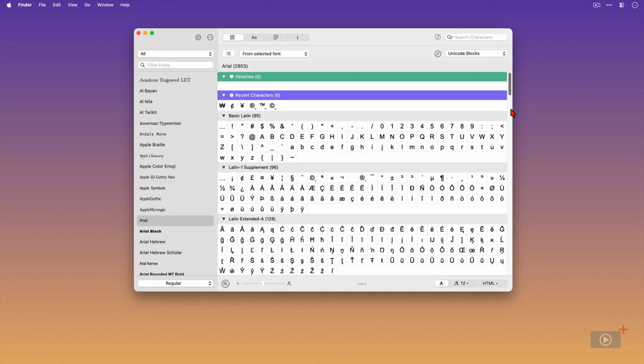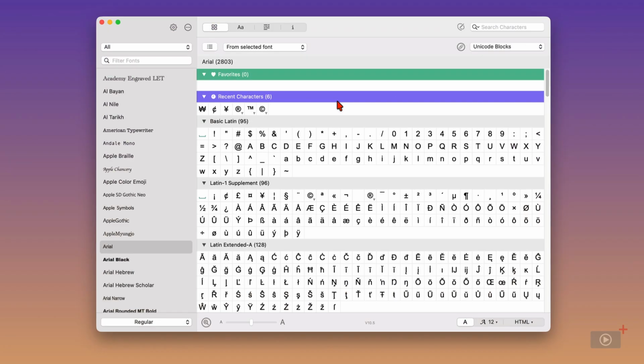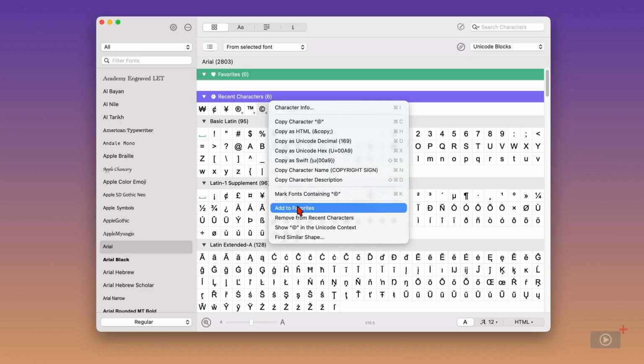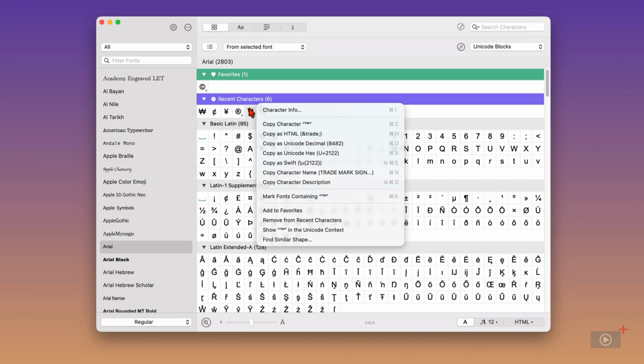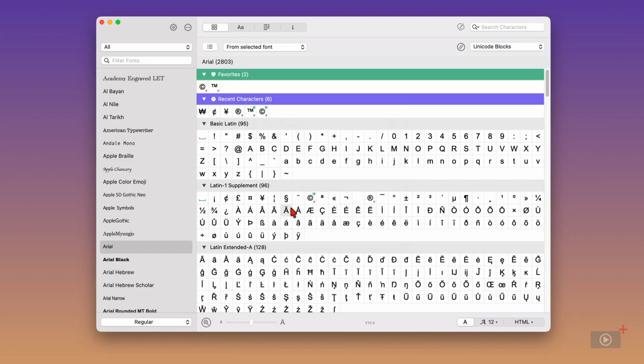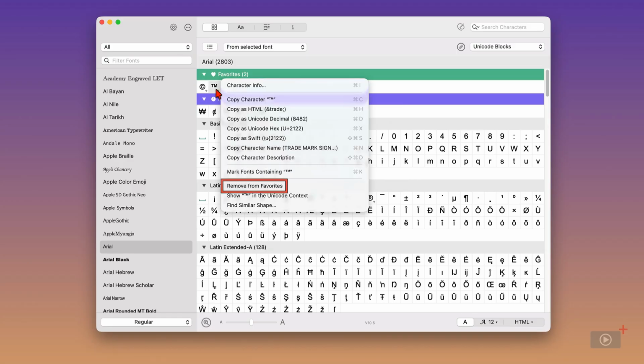Now, as you start using PopChar, you will find this purple block here starts getting populated with your recent characters. And if they're characters that you use often, you may want to right click and add them to your favorites. And they now appear in that green block at the top. Then you can add as many of these to favorites as you feel you need, so that you never have to search for them again. You can remove favorites by just right clicking and then of course select remove from favorites here.